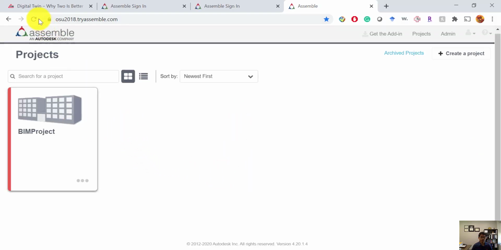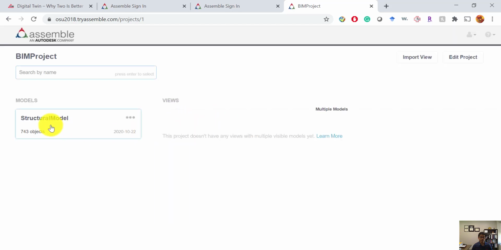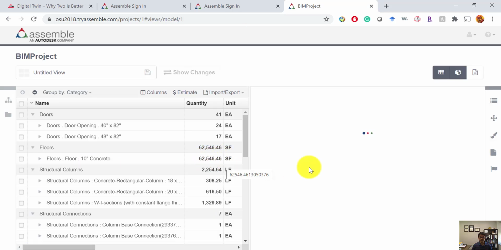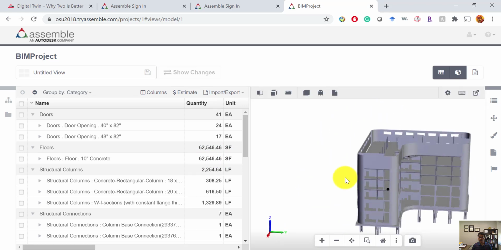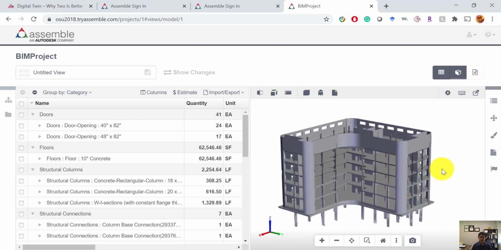Now let's take a look at the model. Refresh your web browser. Click the BIM project folder. Here you can see the model that I just published. If you would like to view the model, just click on it. Then the 3D model is loading up. And this is the 3D model that we just published. That's the process of publishing a BIM to Assemble. I'll see you guys in the next video.